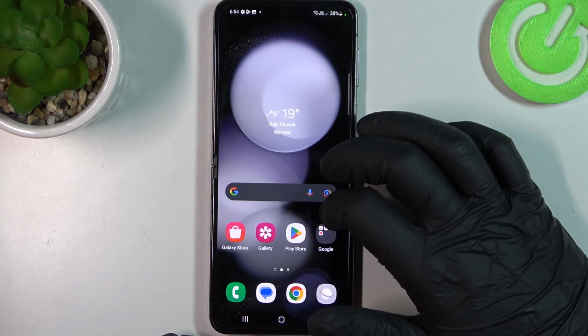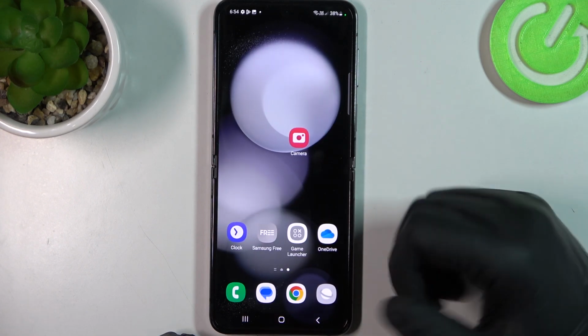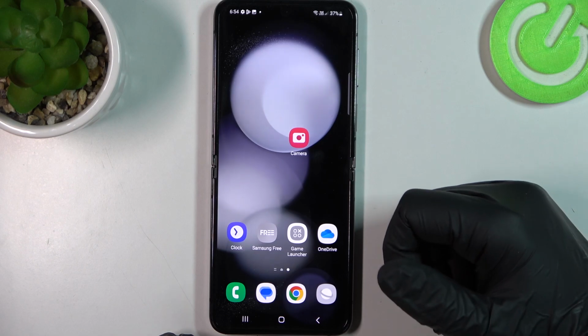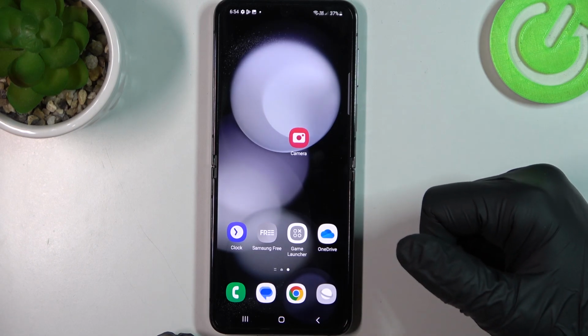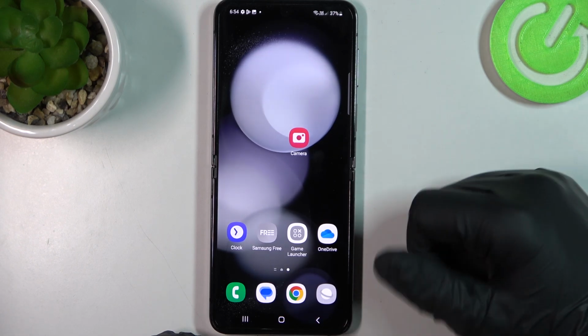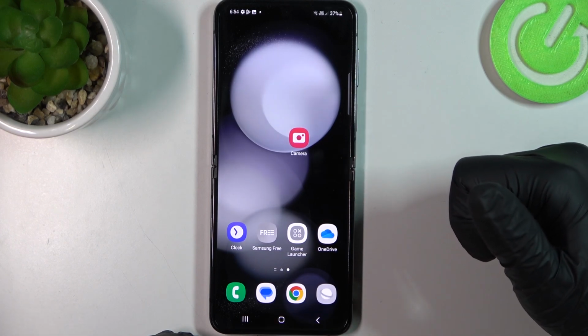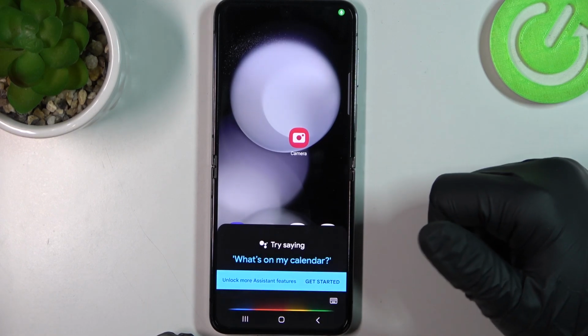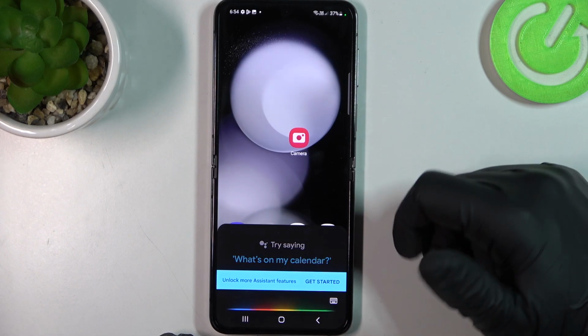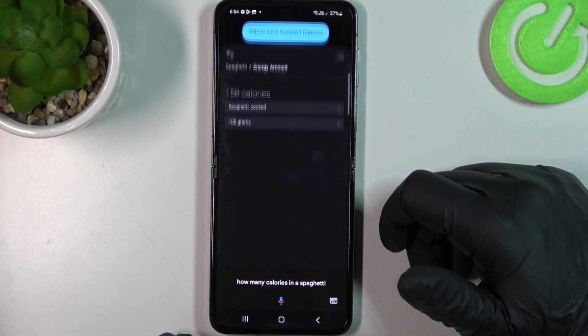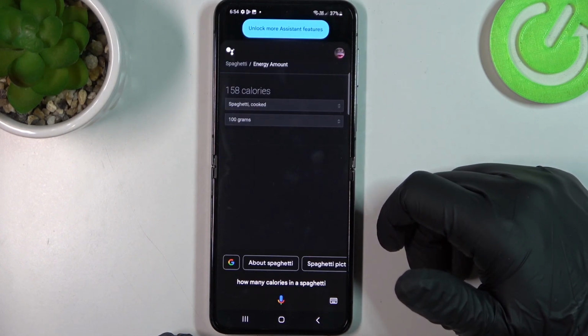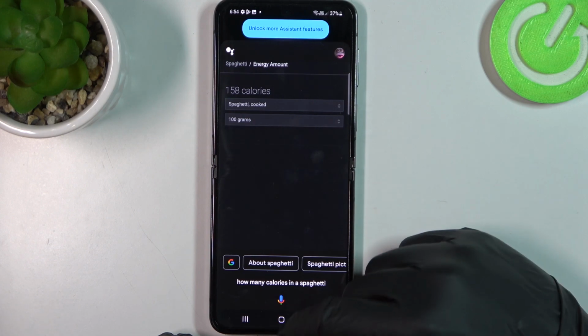Next is to count calories, so you can count calories in basically any food, and you can ask a Google Assistant for that specific calories count in that food. Hey Google, how many calories in spaghetti? There are 158 calories in 100 grams of spaghetti.